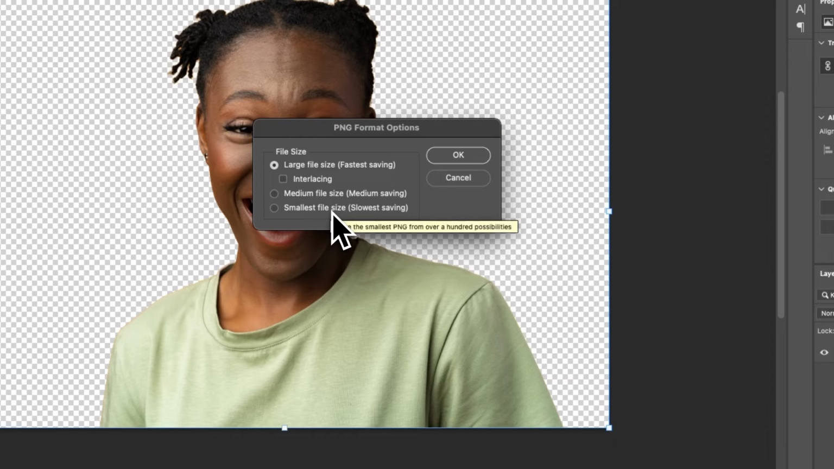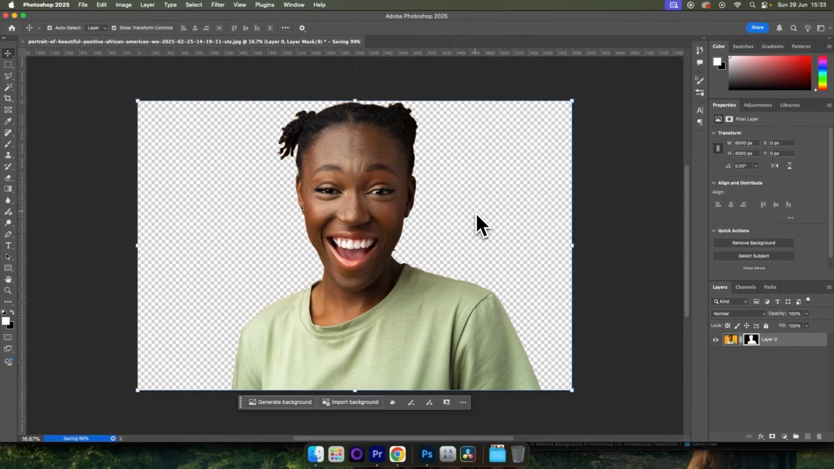Here you can choose between a large file, medium file or small file. If you're working with online mediums, for example email or social media, you may want to go with the smallest file size possible, but that will make it a little bit slower to save. All we need to do now is choose OK. This is going to save your image with a transparent background.